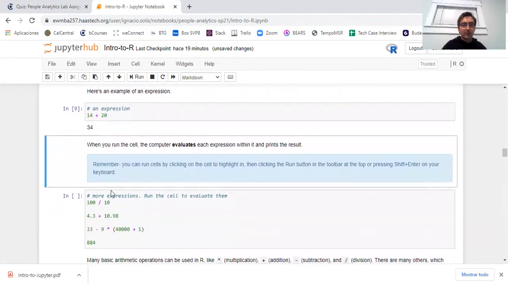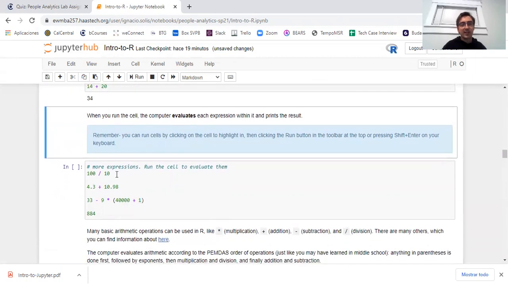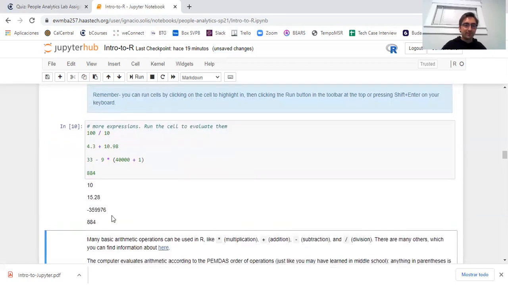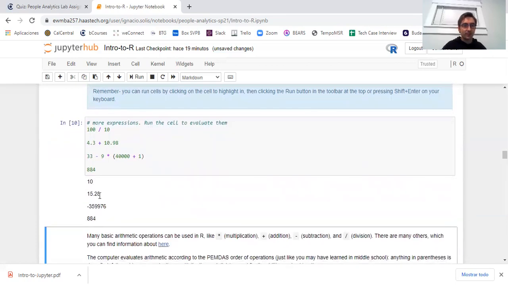You can also compute many expressions at the same time. Each line in this case will be considered independently. So we have, in this case, 4 expressions, and we will get the value of each of them. So if we hit run, we get the value for each of these expressions on top.